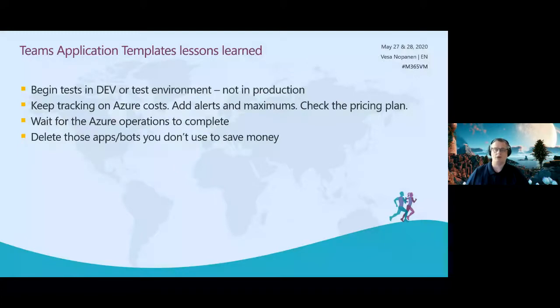Keep tracking Azure costs, they add up, especially on those defaults. Add alerts and maximums so you don't have a nasty surprise. And you can check the pricing plans later for those components or when you're deploying, perhaps utilizing a free tier. Wait for those operations to complete. And when you have done testing with something and you know you're not coming back there, delete those apps and bots so they don't use your Azure resources, which is money.